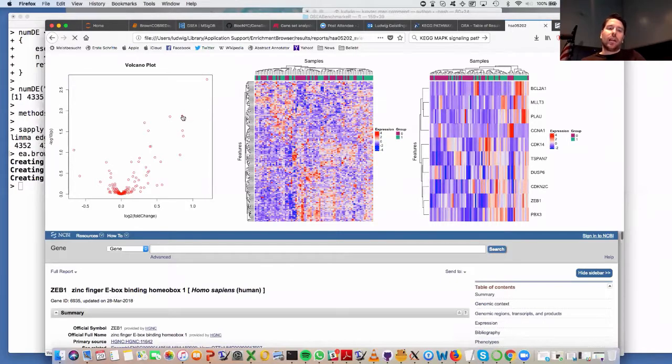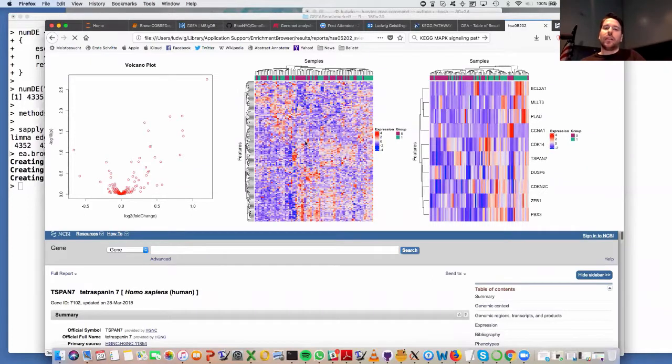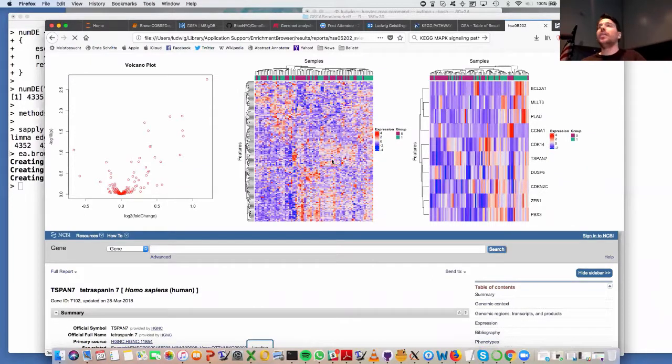So I can interactively explore which genes I'm interested in. I have a heat map for all genes in my gene set where the two groups are indicated, and there is another heat map which only shows the significant genes in my gene set. You also see here that the separation of the samples into cases and controls is a lot clearer for these genes.